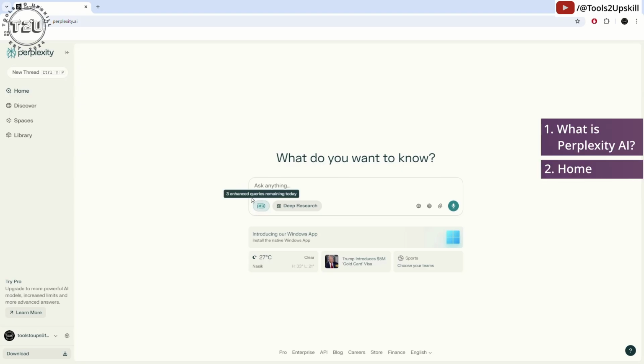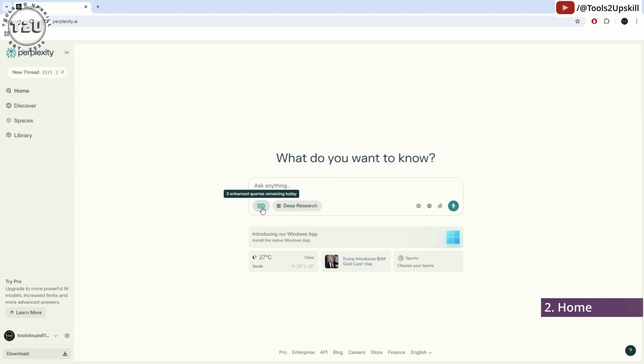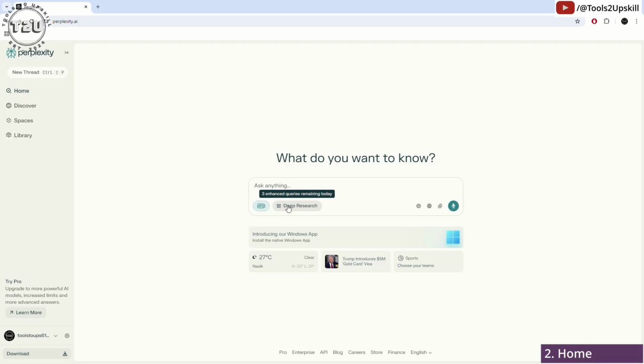So if I hover my cursor over here, it says it has 3 enhanced queries remaining today. If I go here, 3 enhanced queries remaining today. So what it means is, whether it is the pro version of Perplexity or whether it is deep research, you will only have 3 queries per day to work on that for a free version. You have to buy premium or the pro version to access more of these. If I disable it and then use Perplexity, I can use it as much as I want. So I'll start with disabling it because I'll be showing you a few of these features and how you can use them in the free version.